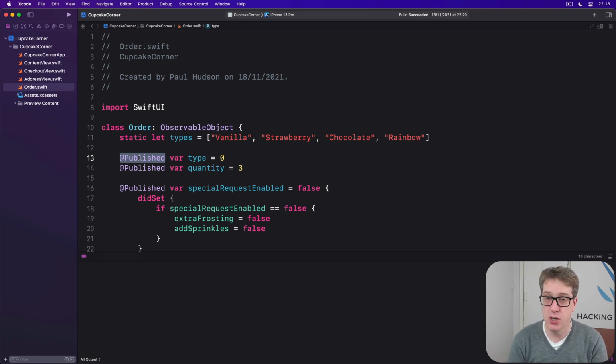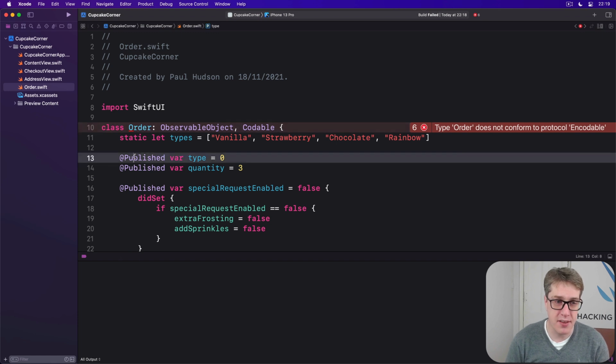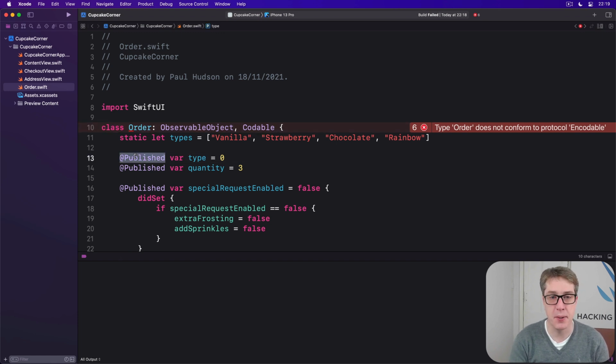As a result, we've lost automatic Codable conformance. If you don't believe me, just try modifying your order class so it is Codable. And when you press build, Swift will complain loudly. Swift does not understand how to encode or decode these @Published properties.